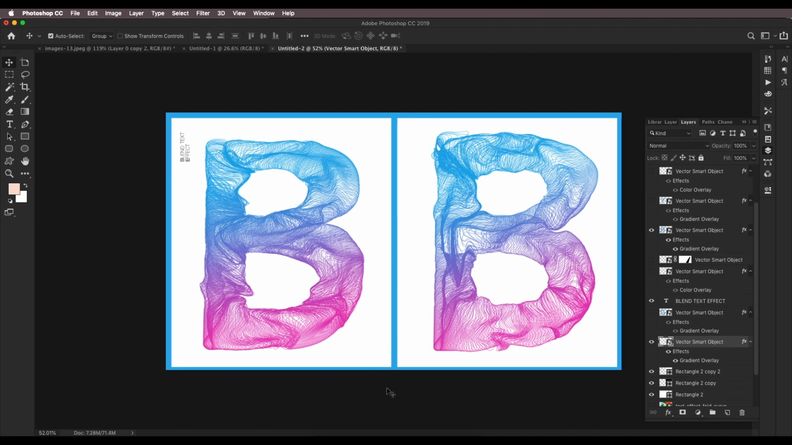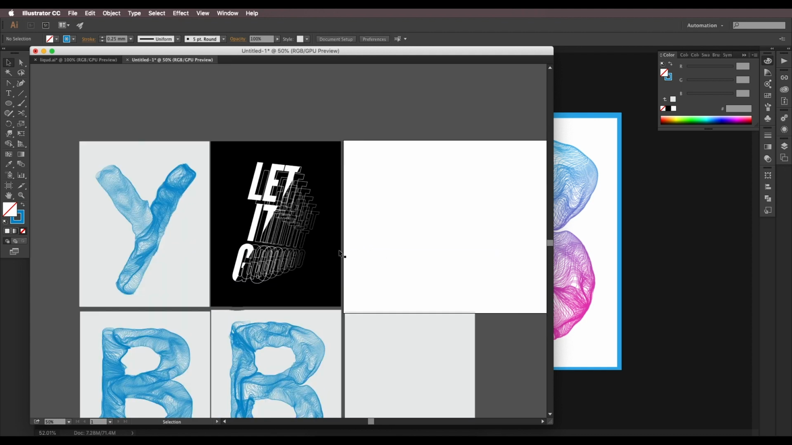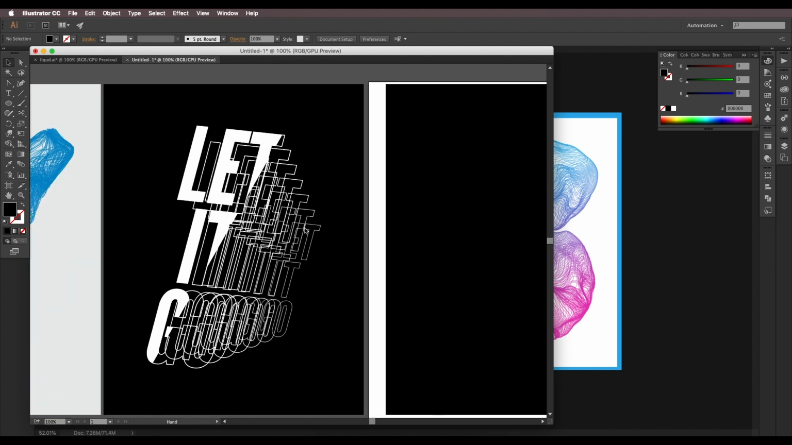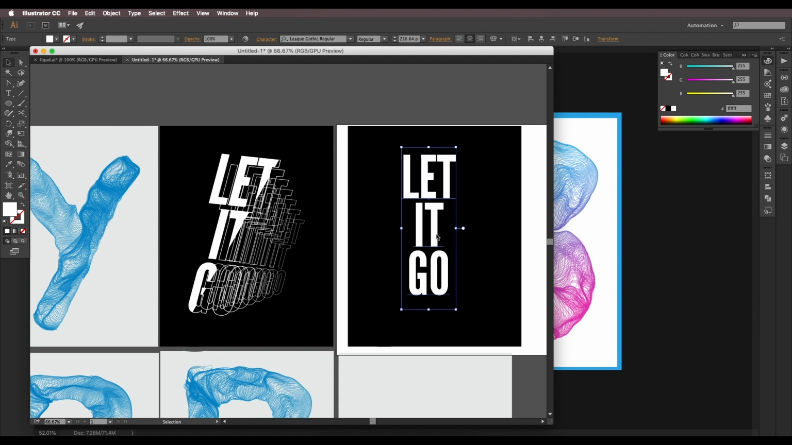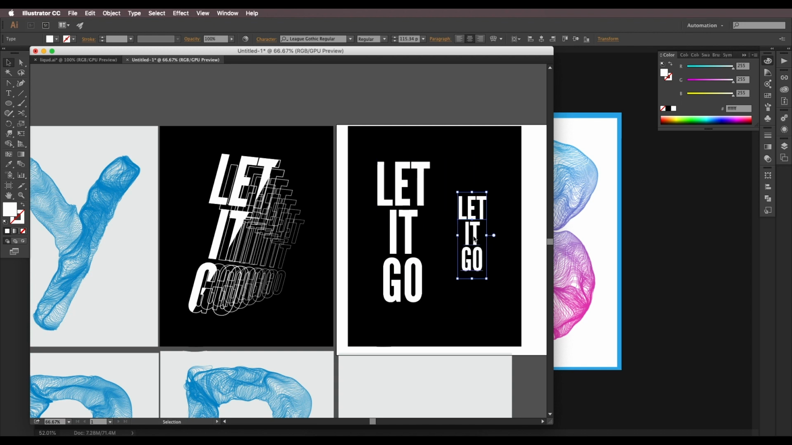Now let's look at how you can create the second design, and the second design is very simple. For the second design, I'll just create a background, and let's type out the text. Let it go. We just change the font color, so I'll choose white, and here we go, it's let it go. Let's scale up the size, and I'll create one more duplicate of it and scale down the size a little bit, something like this.